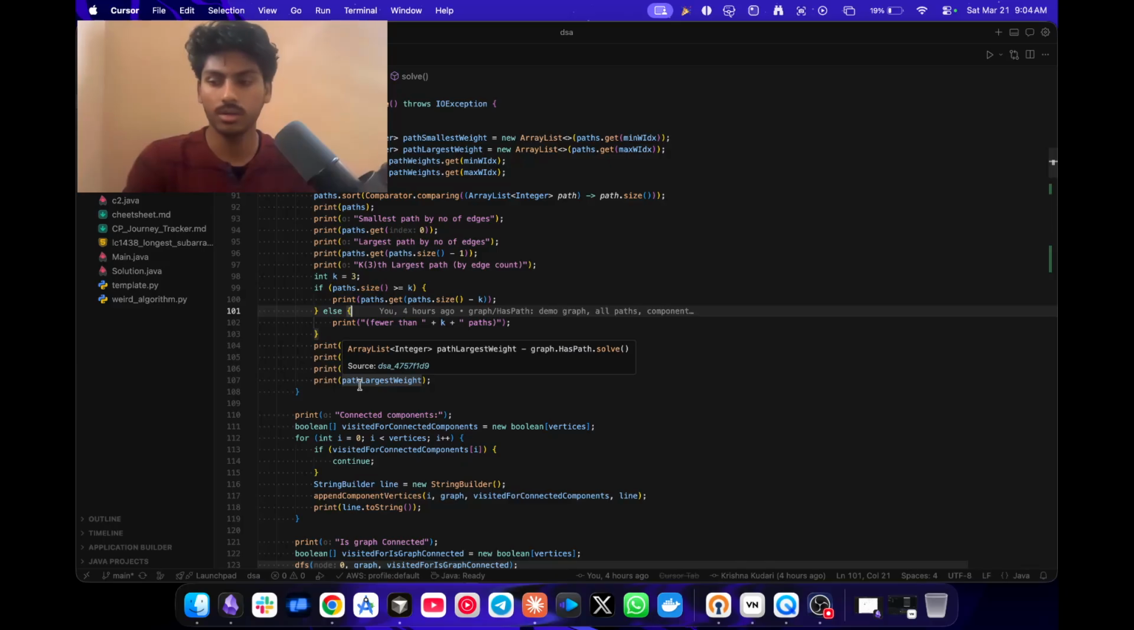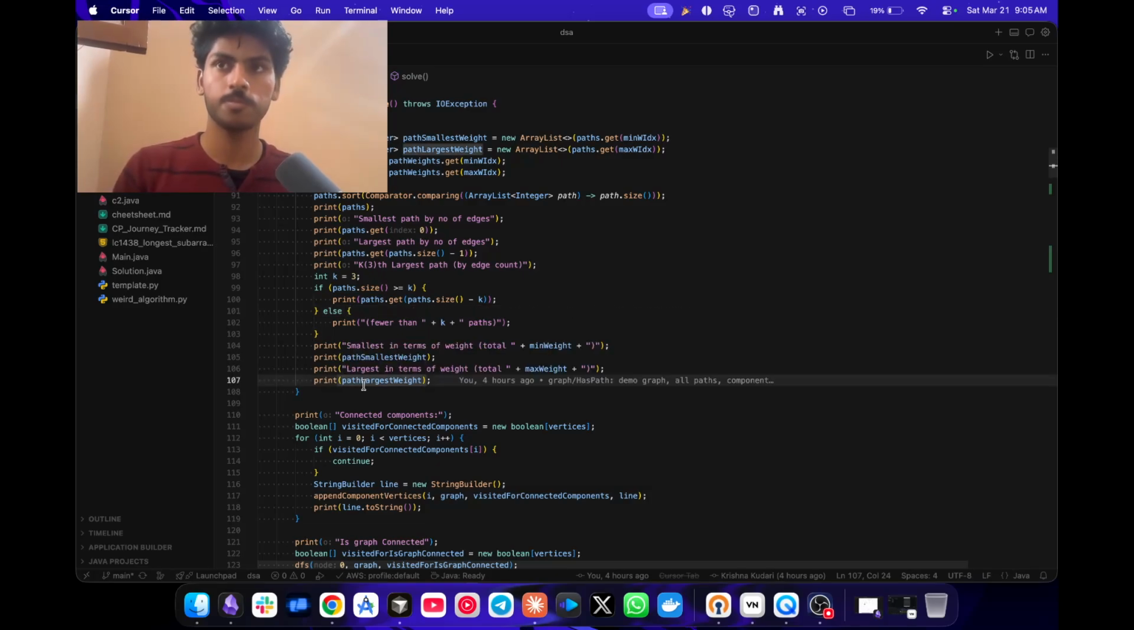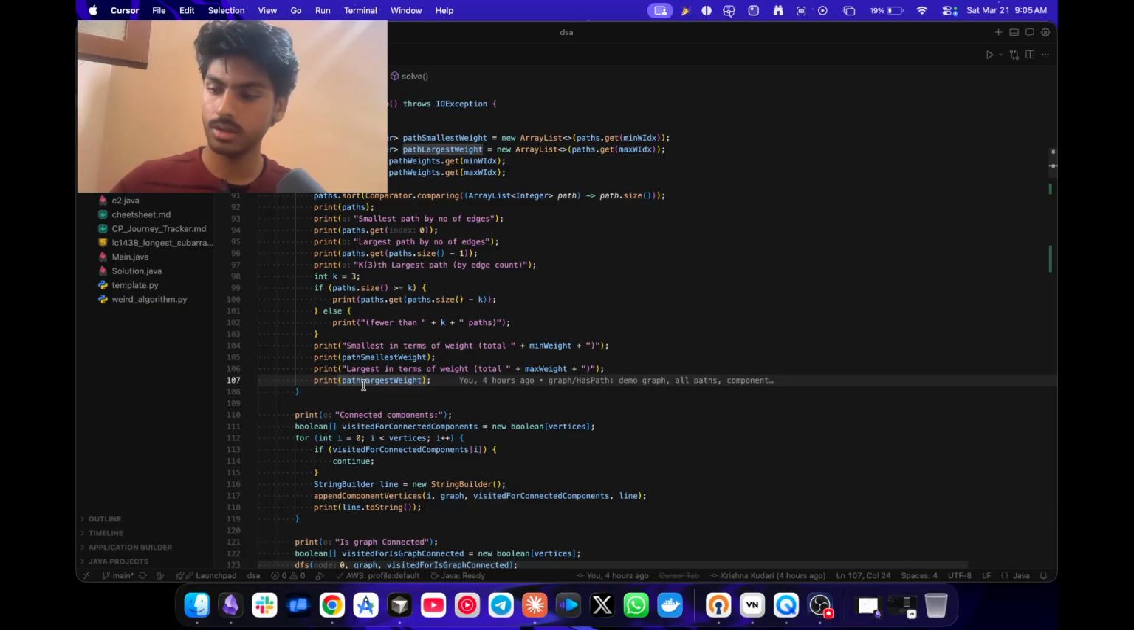It's very simple. Okay, we covered basic operations on a graph. In the next session we will be covering slightly more advanced operations on a graph. These were pretty basic.